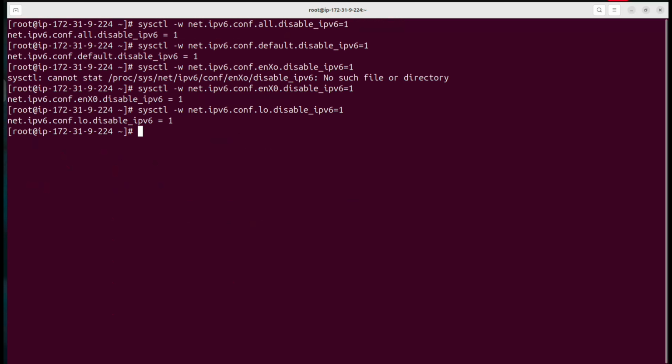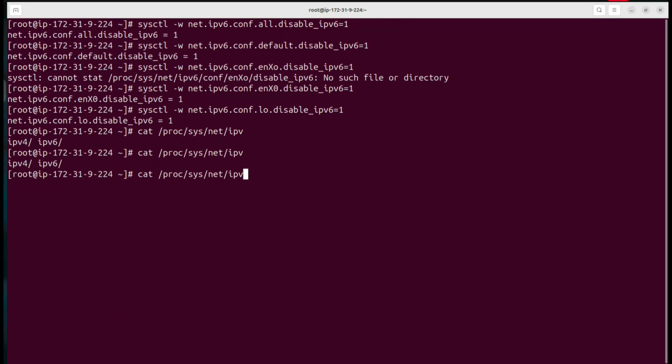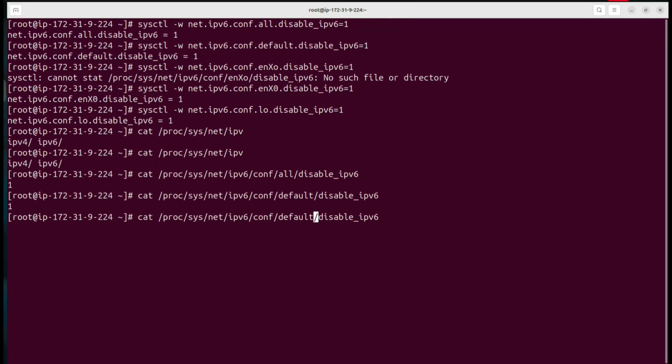Now we will verify this using the command cat. If you type ipv and press the tab, then you can see IPv4 is also present and IPv6 is also available. But we have to disable IPv6. So here it is giving the output as 1, which means IPv6 is disabled for all. You can verify with the others like default, enX0 and lo.